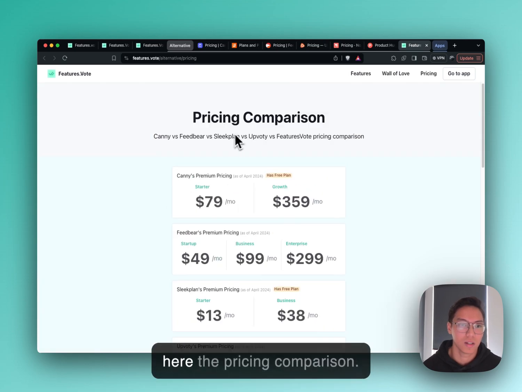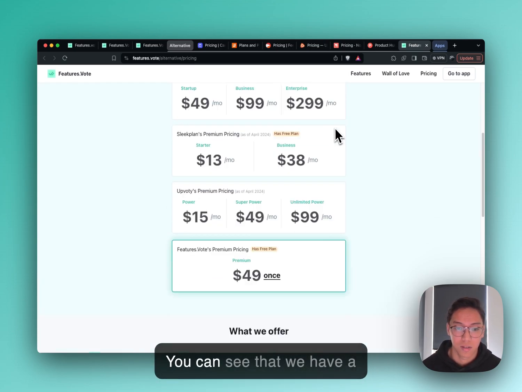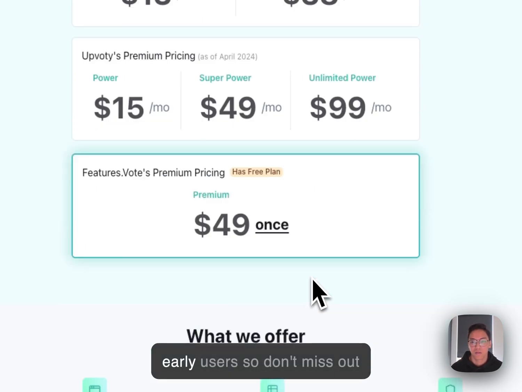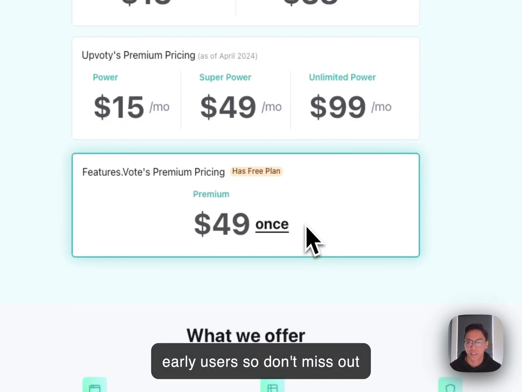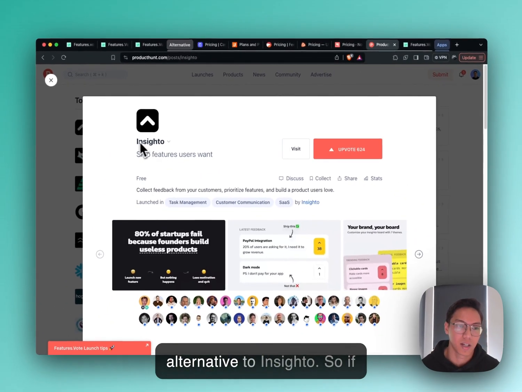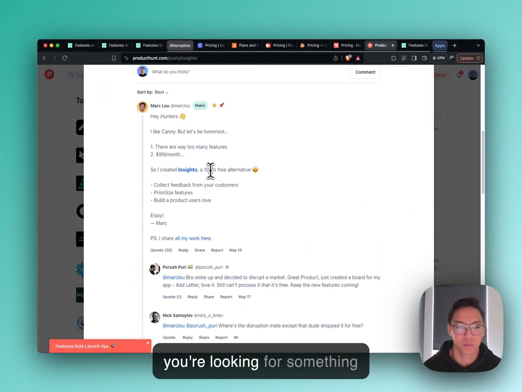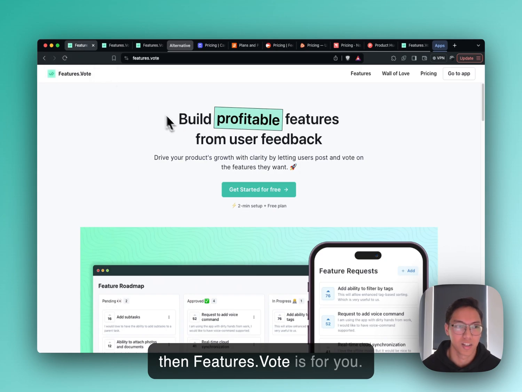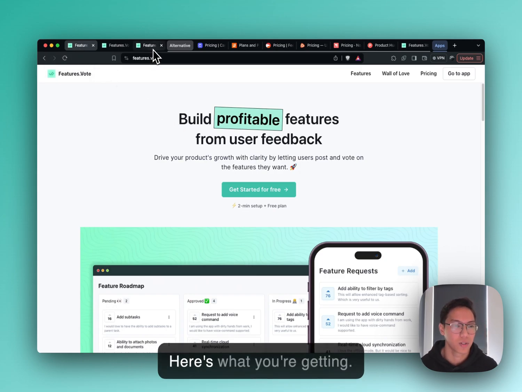So you can see here the pricing comparison. You can see that we have a one-time payment plan for early users, so don't miss out on that. This is also an alternative to Incito. So if you're looking for something that's also free and has a bit more features than Incito, then features.vote is for you. So here's what you're getting.